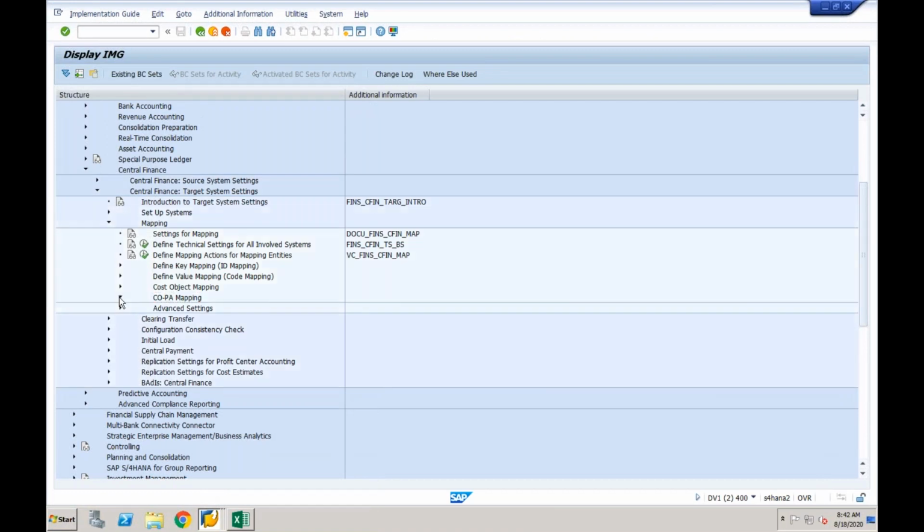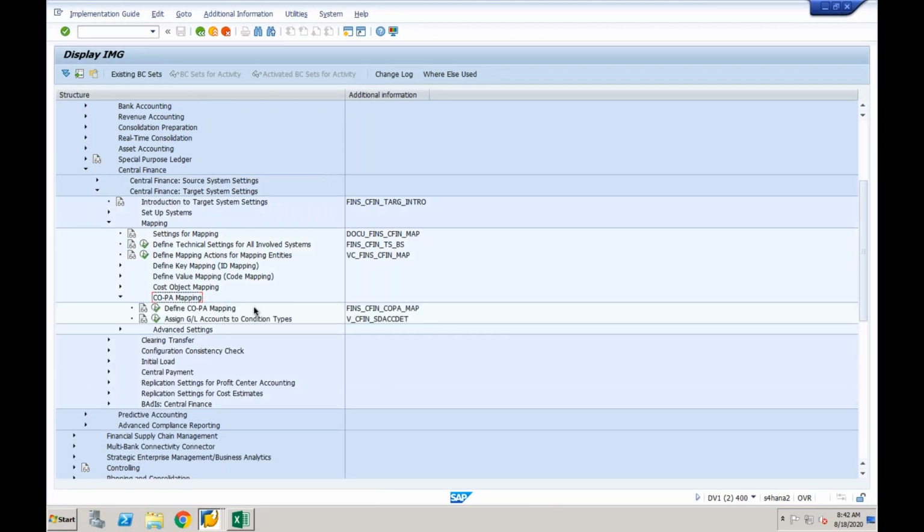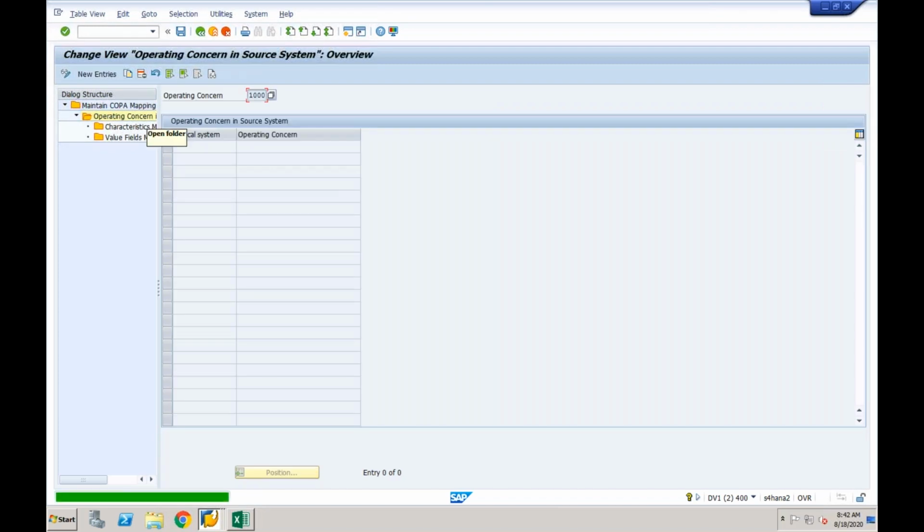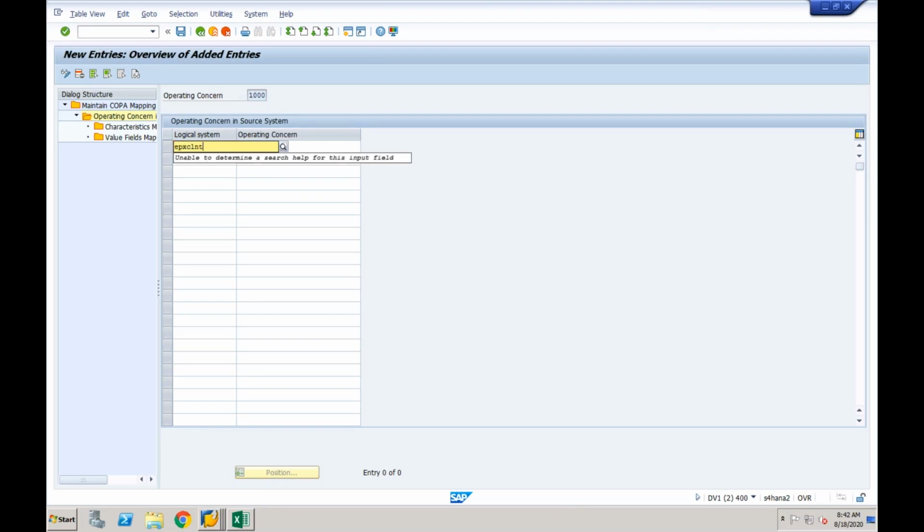If I go to COPA mapping, you can see Define COPA Mapping. First of all, you have to select your operating concern. Let's assume I'm using operating concern 1000 in the source system. This is my operating concern in the target system. I will assign the operating concern in the source system, from logical system EPX, client 800. Obviously, if it is available, then only it will pick the values.